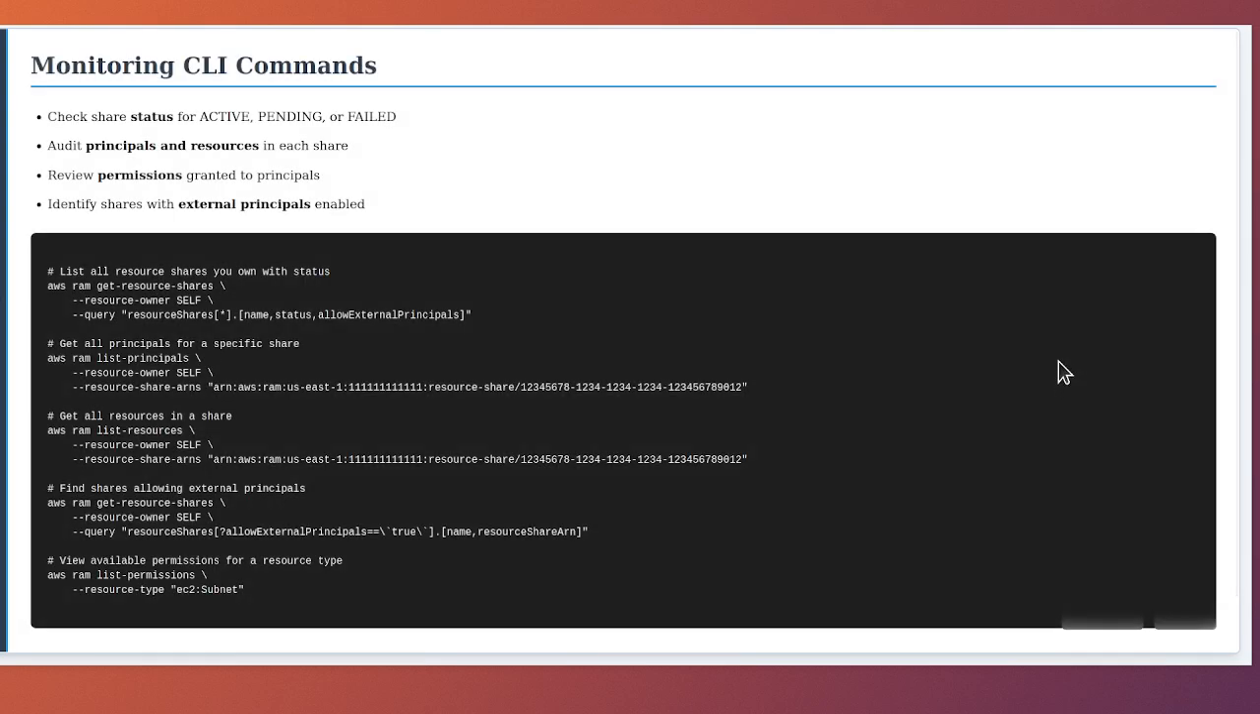Monitoring command line interface commands. Let me show you practical command line interface commands for monitoring your resource shares. These commands help you maintain visibility into your sharing configuration and identify issues before they impact your infrastructure.